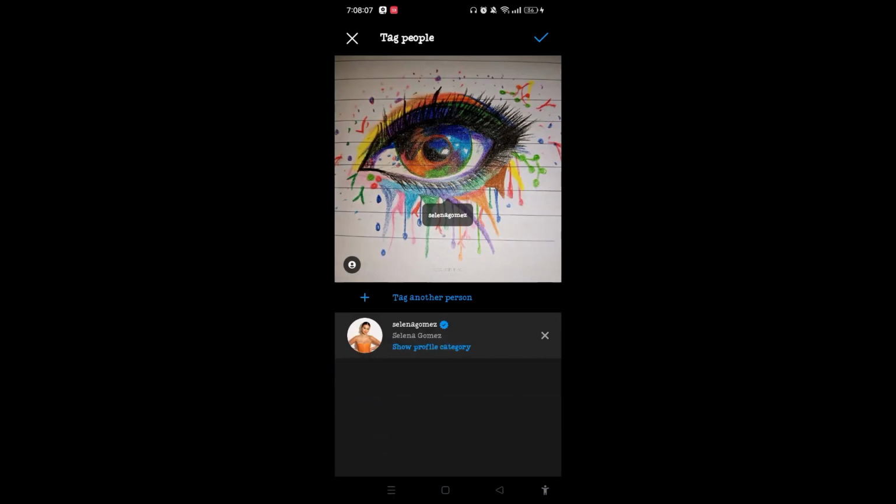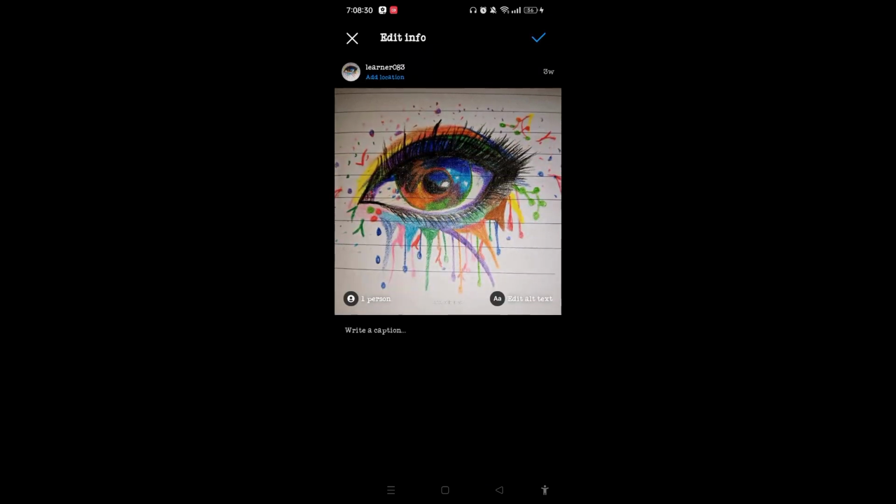When you tap on the tick mark, this is a sort of way that you can invite them as a collaborator, because when you tag this user, then they will be able to see your post. It's one sort of way to collaborate. Simply tap on the tick mark on the top right corner and come back again.